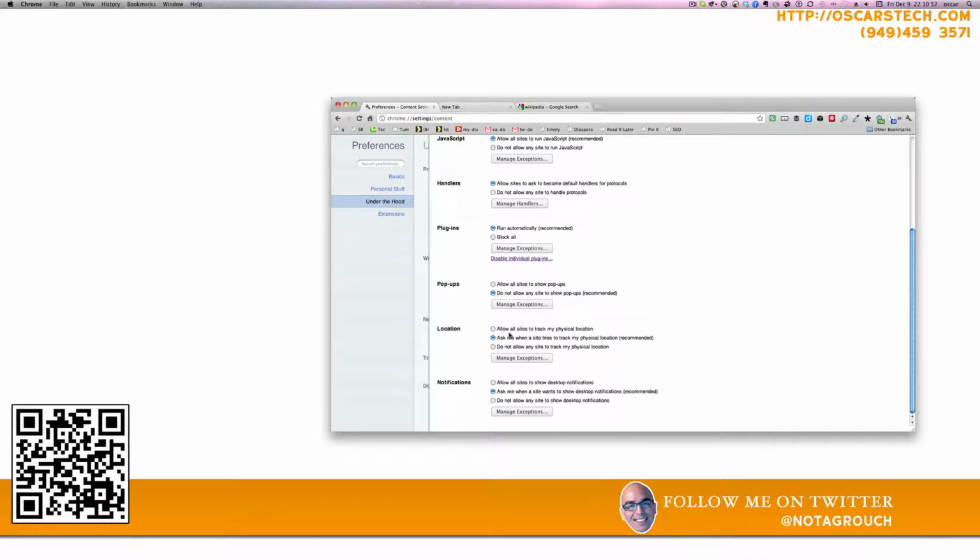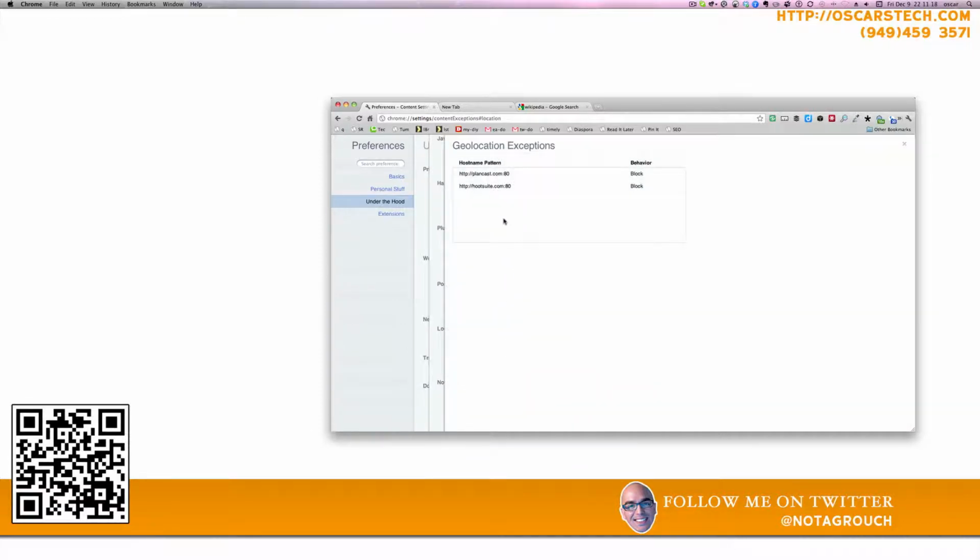So you can set it to allow the physical location to always be tracked whenever the site requests it, or you can make it so that the website has to get your permission before it does that. Or you can just say, no, I don't want any site to track my physical location. And if you choose that option, you can then later manage exceptions site by site.